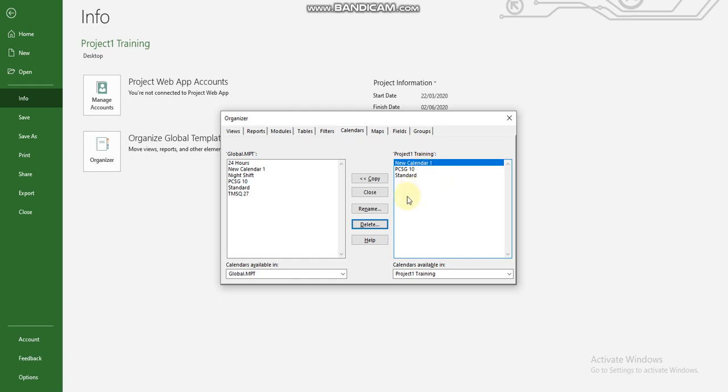Okay, and that's how you create calendars, modify calendars, and you also load your calendars from the global template, or you save a calendar from a new project into the global template.